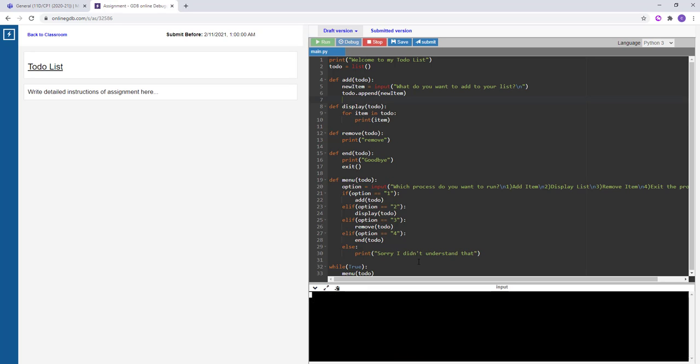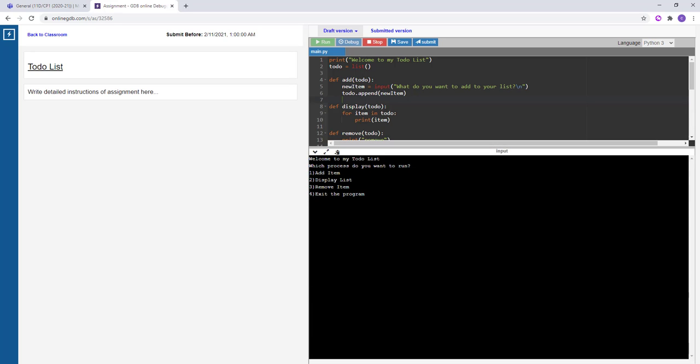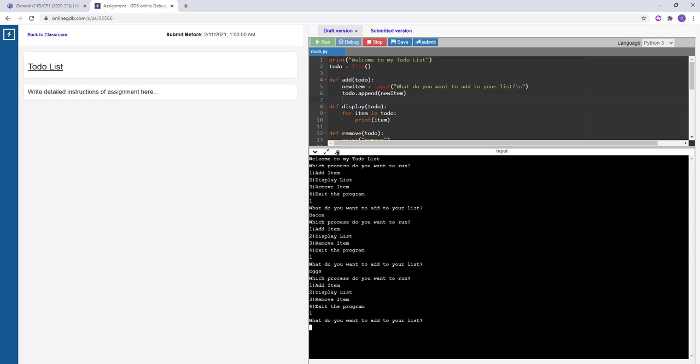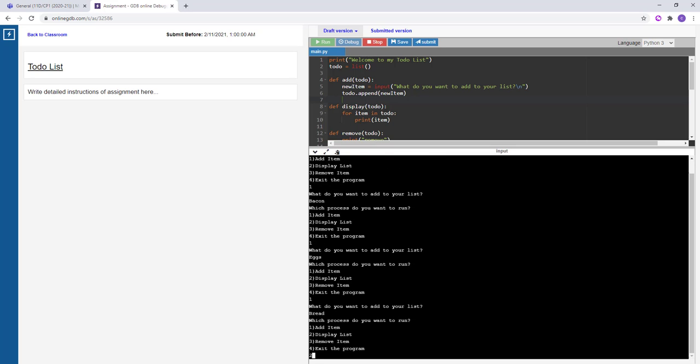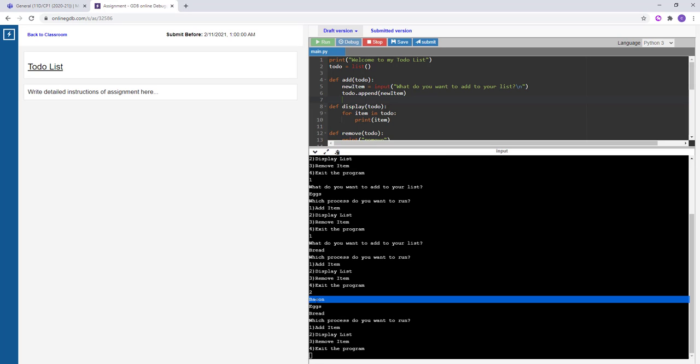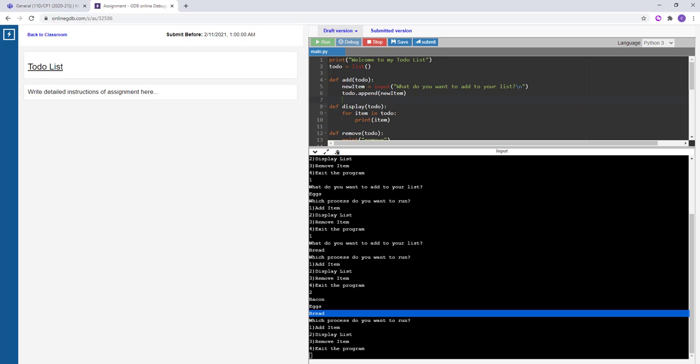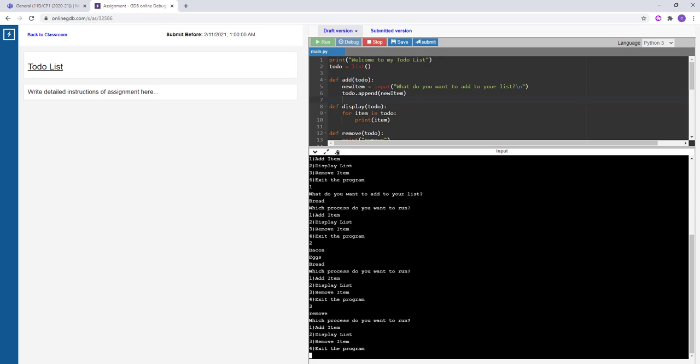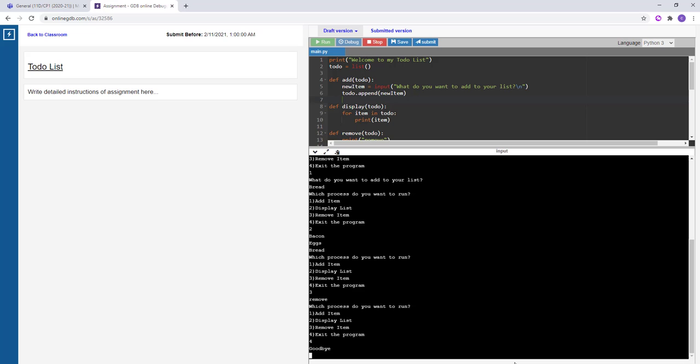Now if I run this, just to show you how it works so far, if I add 1, I say bacon, say 1 to add another item, eggs, 1 to add another item, I say bread. If I click on 2, it displays bacon, eggs, and bread. If I press 3, at the moment it just says remove. 4 ends my program.